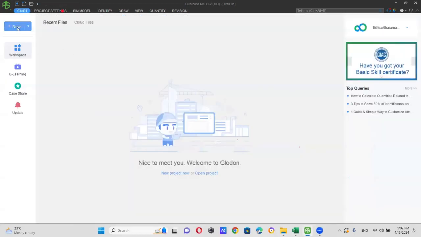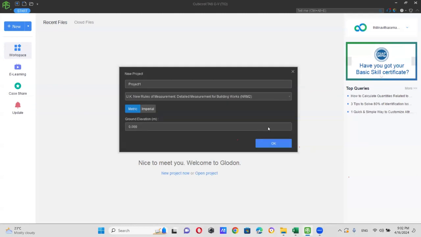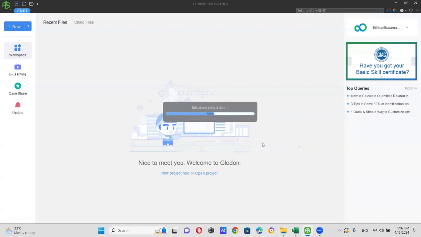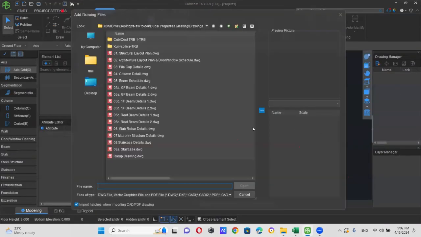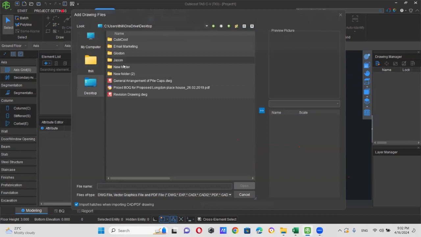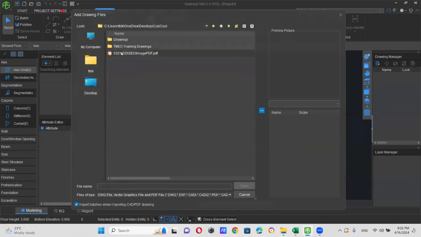I will go and start a new project. I will use the new rules of measurement, NRM2. Then I will import a PDF drawing. Okay, listen very carefully. This time I will open a PDF drawing. Go to desktop and I will click on CubiCost. Then I will open this PDF drawing.